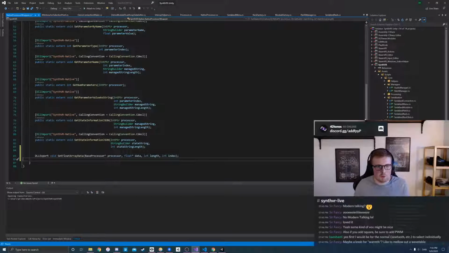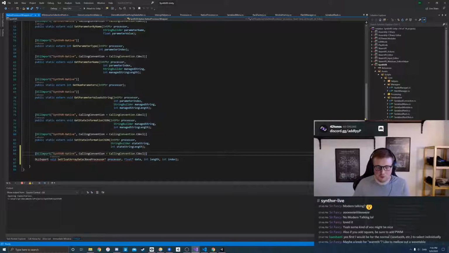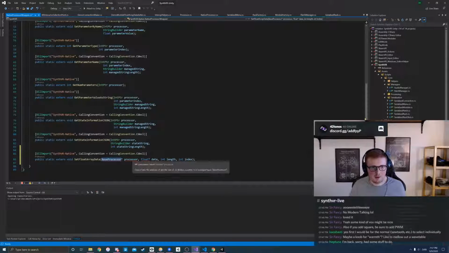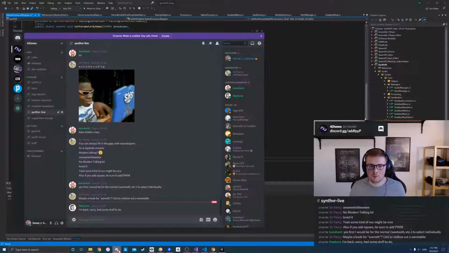So this is how you do native. It's called interop, working between C# and C++. That's working between managed and native, managed and unmanaged. So we're declaring here's something in a DLL that we want. It's called set float array data, and we'll take a pointer to a processor. It's not so normal to deal with pointers in C# code.